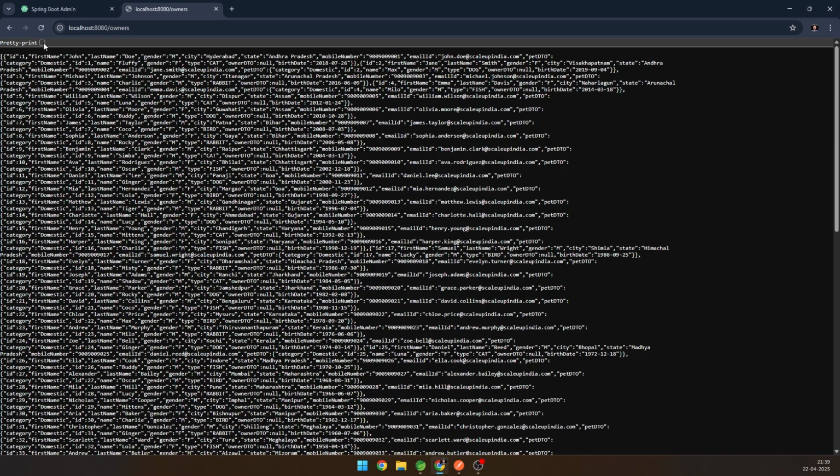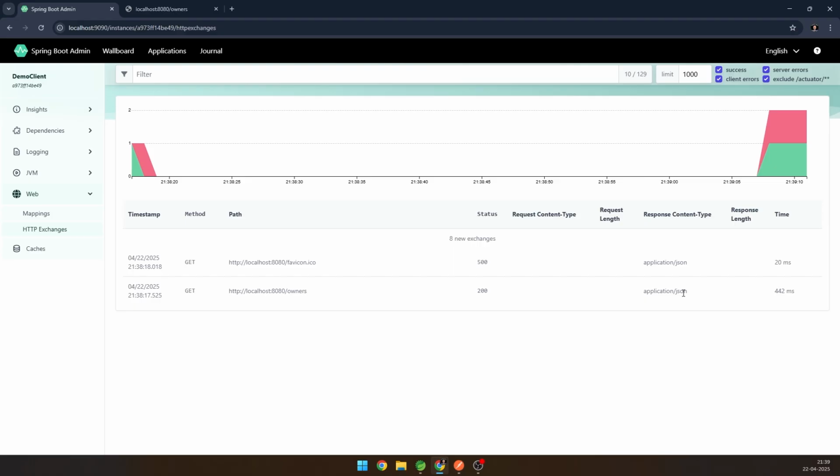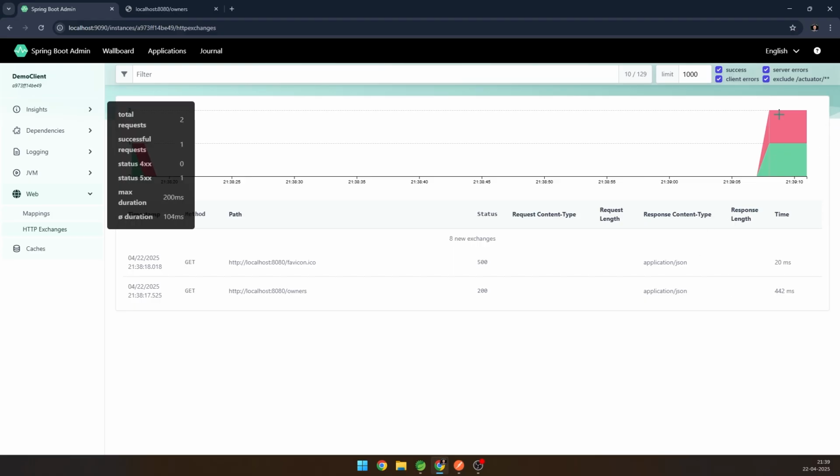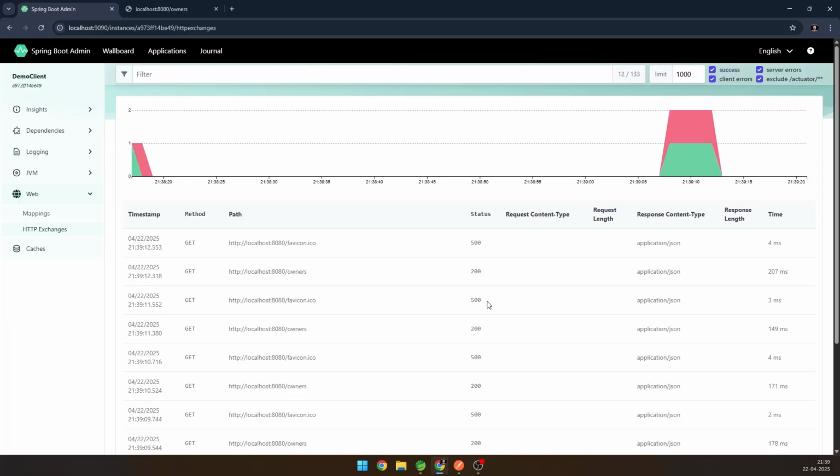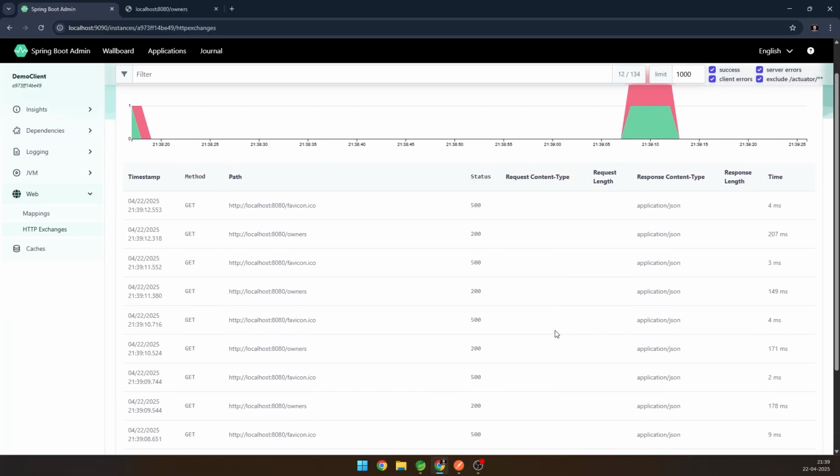Now here let me make a few more requests. So 1, 2, 3, 4 and 5. Now let's come back here. Now you see this one is much bigger. So that means there are even more requests at this time. Something like this is showing here, and here also you can do like this. Now you can see each and everything in detail.